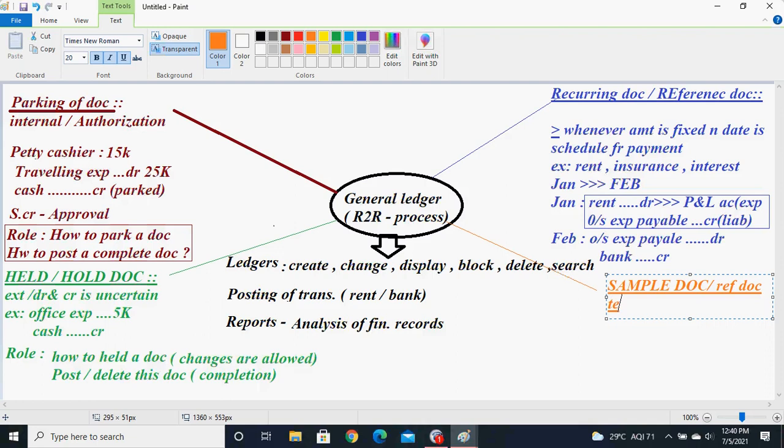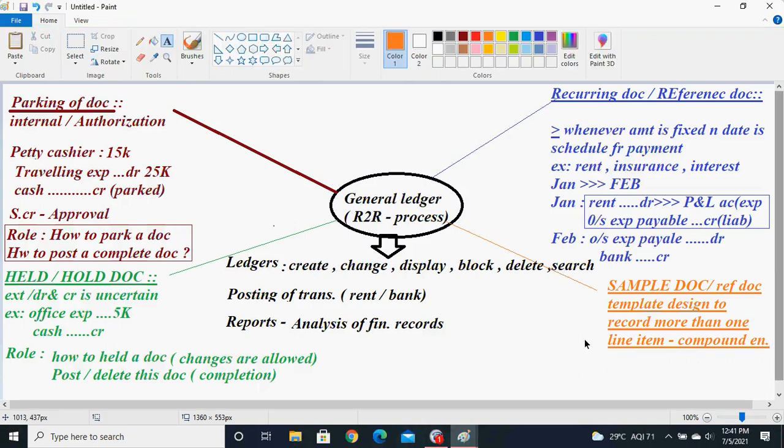Here, it's a template, designed to record more than one line item. Mostly this supports the compound entry. You know what a compound entry is. Sometimes the nature of entries comes up at compound level, like three or four debits, one credit. Likewise, in an accounting department, you may have 10 to 15 entries which you don't want to type again and again every month. So you can simply create a template. Template means you can keep it aside, and whenever you want, you bring it back, change the amount, change the date, and save it. That means you don't have to enter debits and credits again and again.